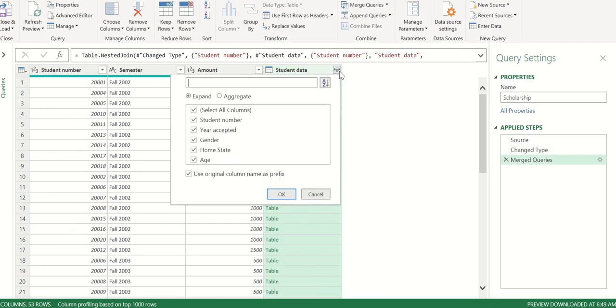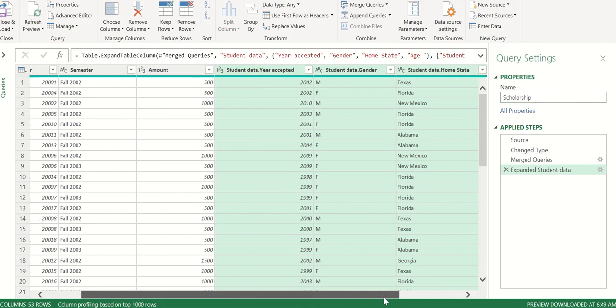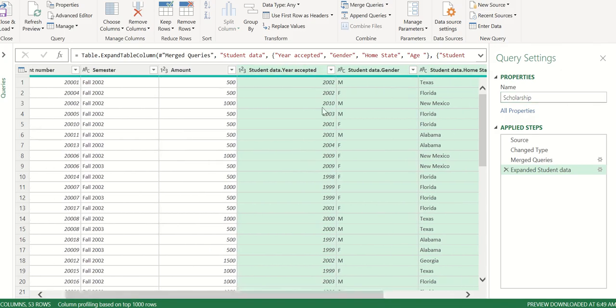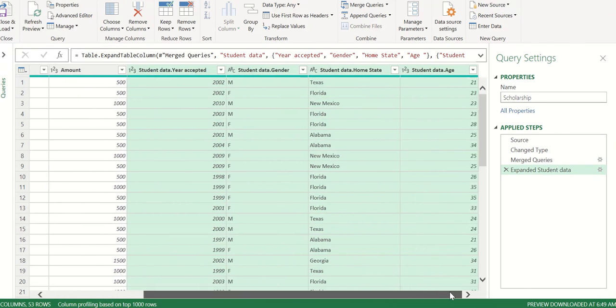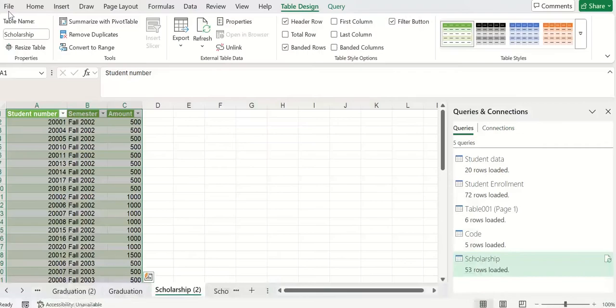Again, comes in from a table, and it says, what do you want to bring in here? I don't need student number again. I don't really need age, but let's go ahead and bring it in right now anyway, because we may need it in the future. I click OK, and at this point, I have created a new worksheet, a scholarships tab, that we can see all of the extra information for each one of the students, and it brings in all of the extra student data from before. All right, with that said, let's close and load.